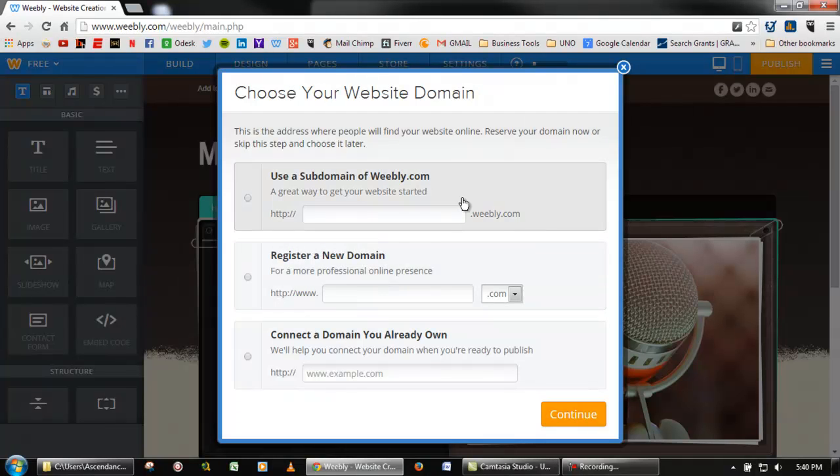Once you pop in and pick your theme, it gives you a couple different options. If you already own a domain name, you can go down here and it'll take you through the process of setting that up. If you want a new domain name, you can go here. Or if you want to do the free website without a domain name, then you can go here.